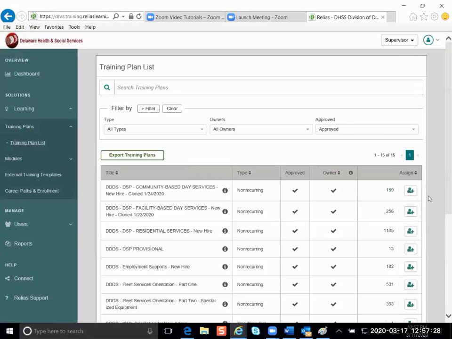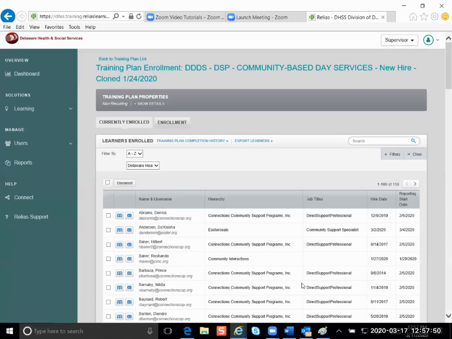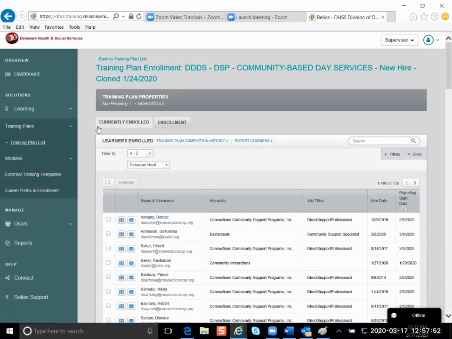So when you're enrolling in training plans, again, you're going to have to click the green guy, not the title. And then wait a minute. I think all the people in charge of keeping things running are probably working from home too. Okay, so same kind of thing. It defaults to currently enrolled, which I forgot.